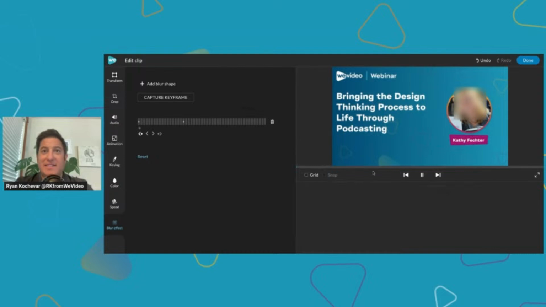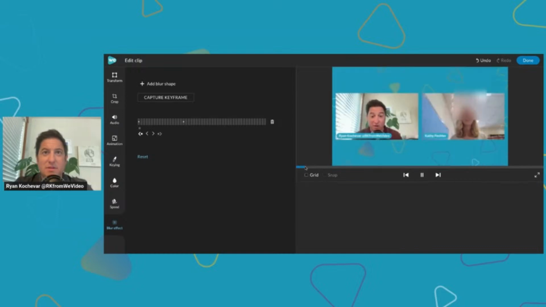You probably heard that sound earlier. We were video and then with educators here, and that's 1:03. So I'm going to actually capture the keyframe here, and I'm going to move the shape down.